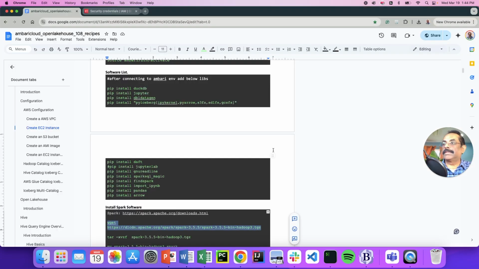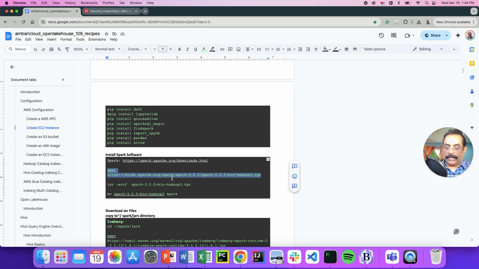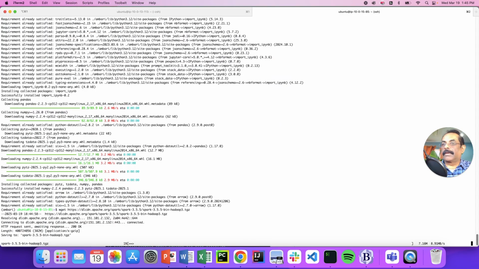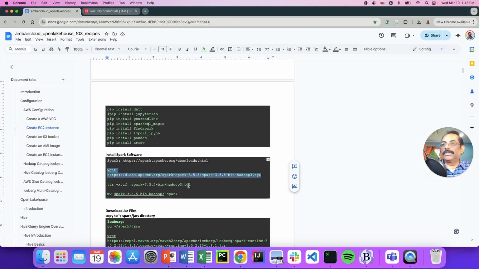Okay, so now this is done. Then we're going to install Spark. With wget, it's downloading the Spark jar. Then after that, we're going to untar it.